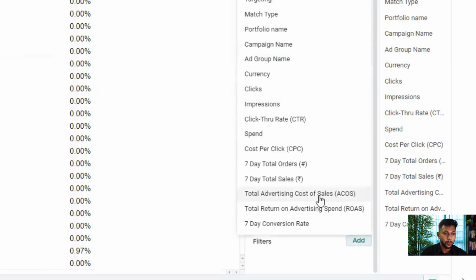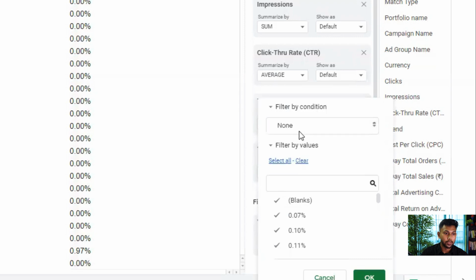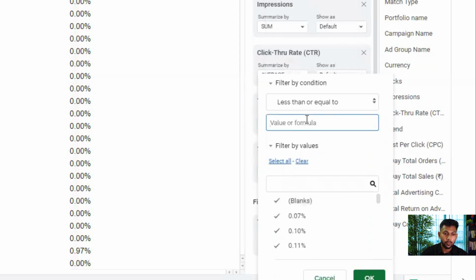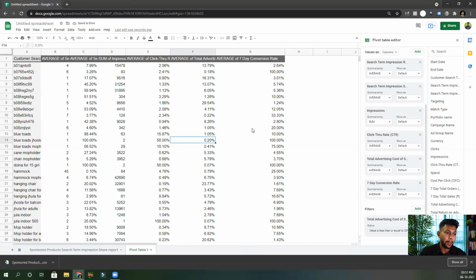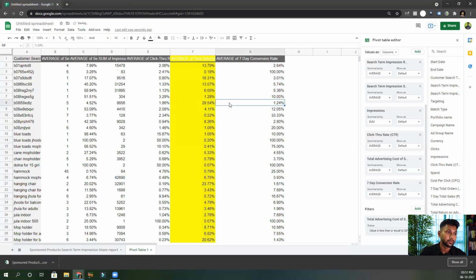The first filter I'm going to add is total advertising cost of sales. Now I'm going to add filter by condition. The condition will be if it is less than or equal to 30%. Now for you, it may not be 30%. Calculate your gross margin and your gross margin will be your break-even ACOS. Now it is showing all the campaigns that have ACOS lower than 30%. This is the ACOS column. Everything that is lower than 30% shows here, okay? It is basically the ACOS.